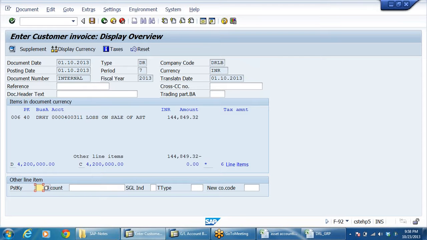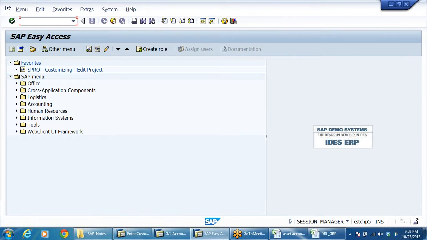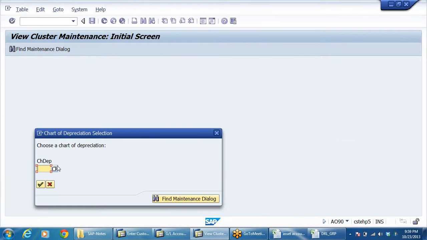See how the system knows. When there is a loss, the system is triggering loss on sale of asset. When we got the profit, it was posted to the profit account, that is profit on sale of asset. So the system knows that because we already made the configuration, if it is a loss to which account, if it is a profit to which account. All those things we have already given to the system. So I'll show you. There's AO90, chart of depreciation, DRCD.